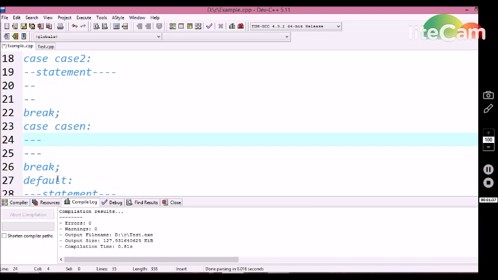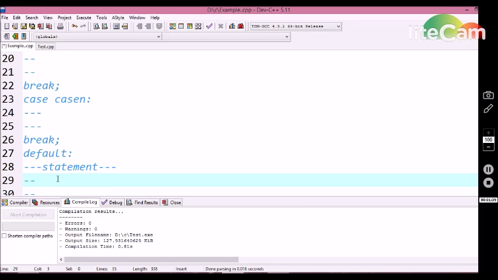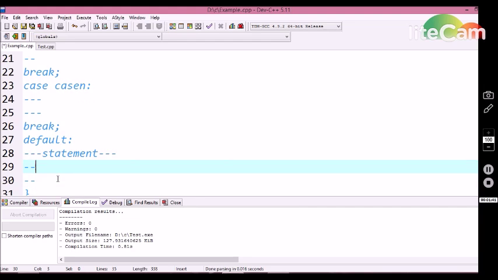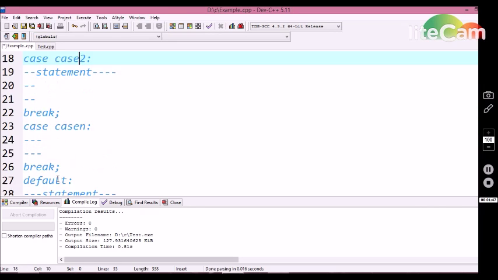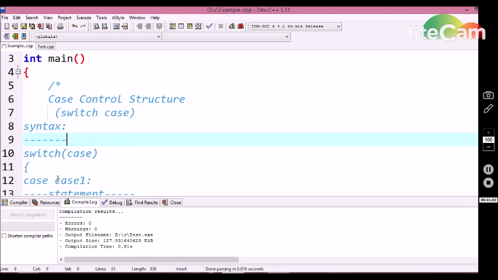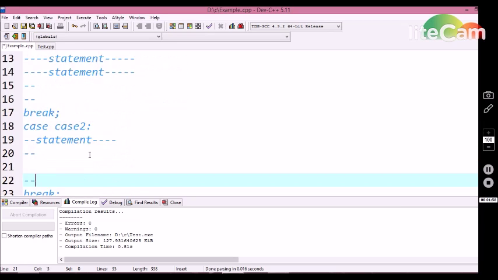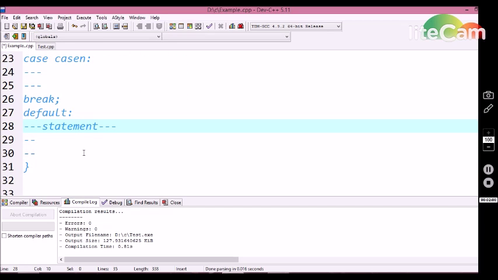Like this we can use n number of case statements. After that, at last, we have to specify the default statement. Suppose there is no case existing in the switch case that matches what we have specified in the parentheses, then the default set of statements will be executed. For this reason, the default case should be specified in the switch case.